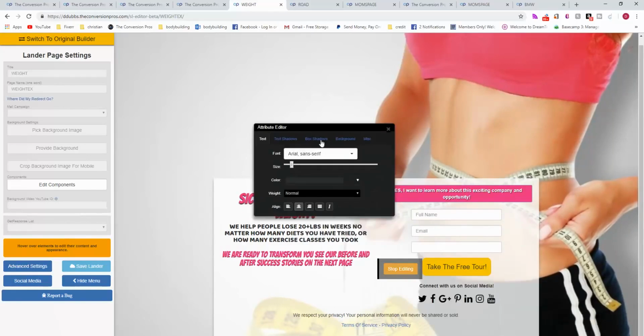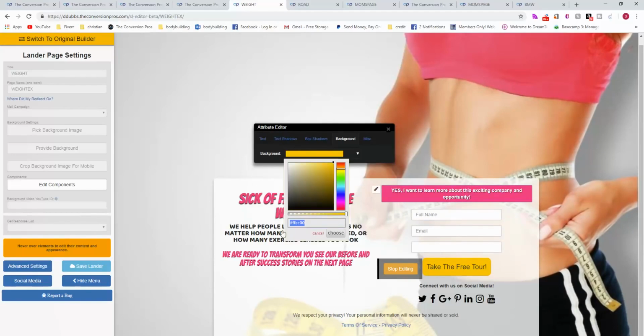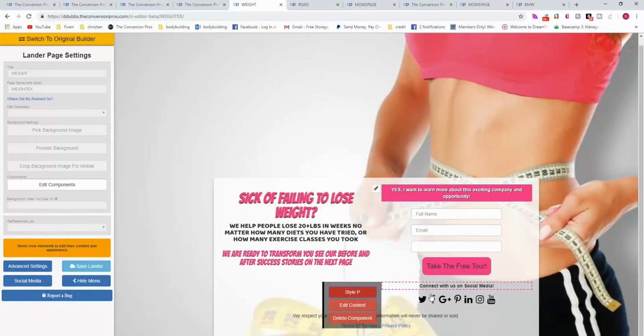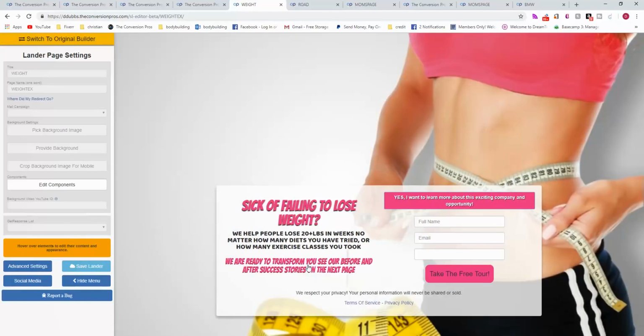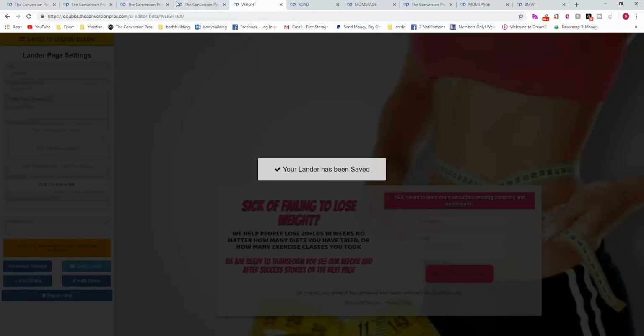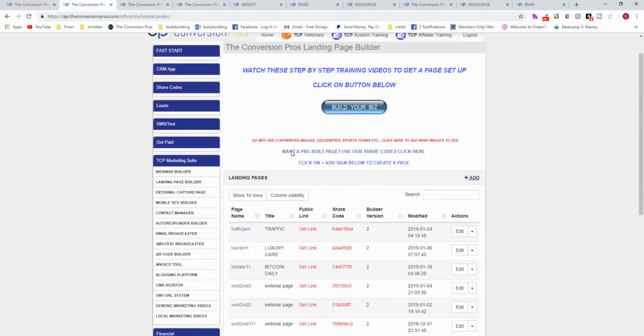Style, background, not that yellow. I want to do fuchsia to match the page up. And we're going to get rid of the social buttons because on a capture page you don't need them. That's for landing pages. Bam. Okay. So let me hit save this. Let's go take a look at it and discuss the ad copy.